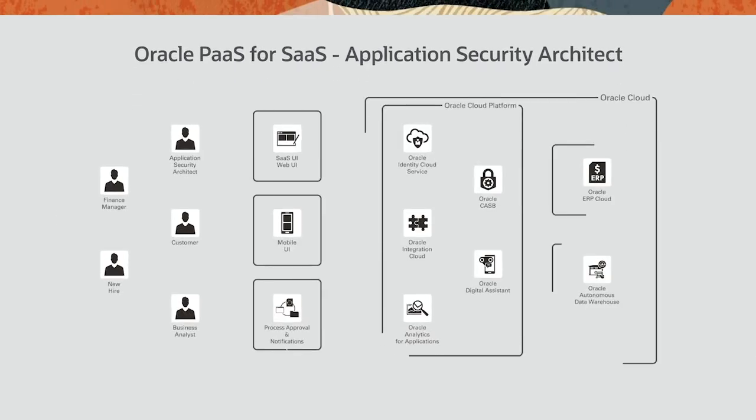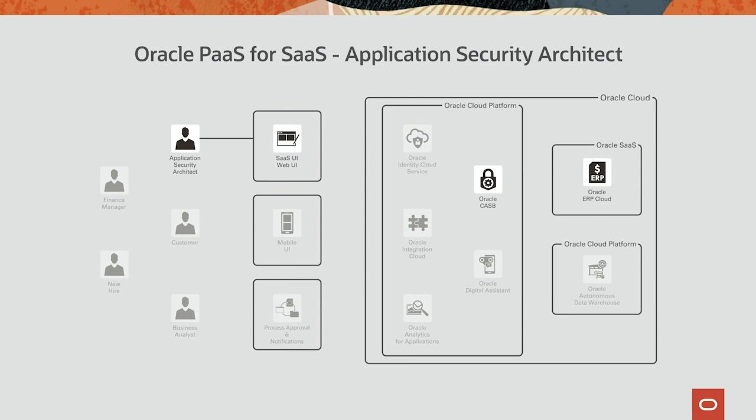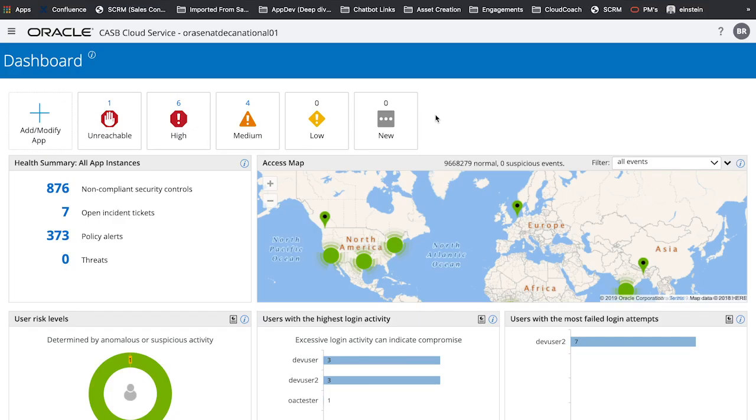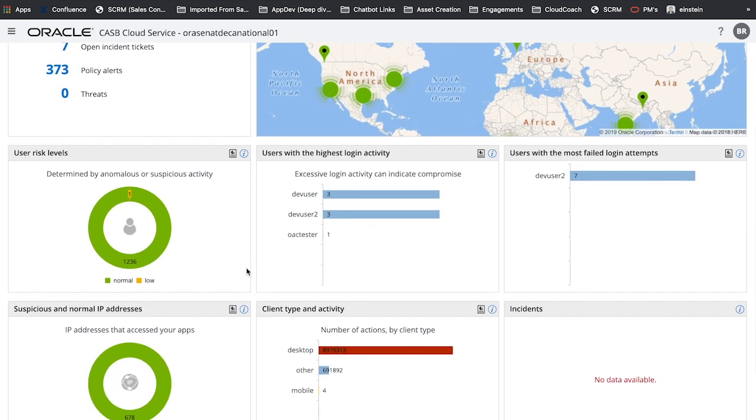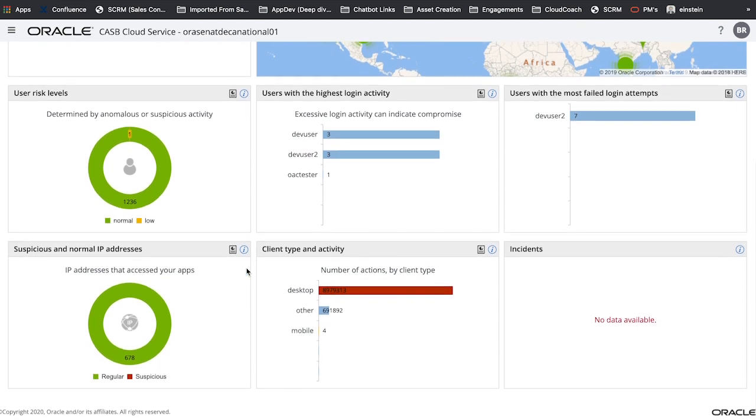The security architect logs in to the organization's CASB to be greeted with a summary of all the recent incidents and risk events associated with the organization's applications currently being monitored. Here, the security architect has visibility into the number of non-compliant security controls, open incident tickets, policy alerts, threats, what applications are currently being monitored and their status, and he's also able to pinpoint discrepancies based on the access map. By scrolling down, the security architect is able to get a quick glance at risky users and the factors attributing to the risk level.